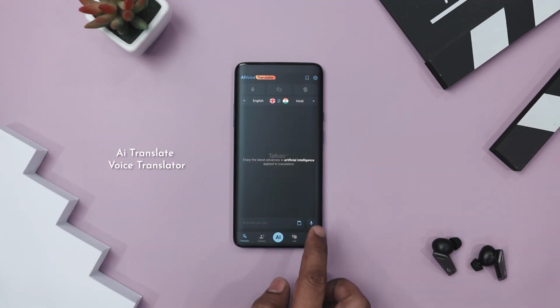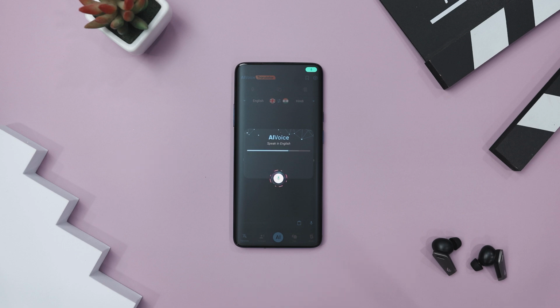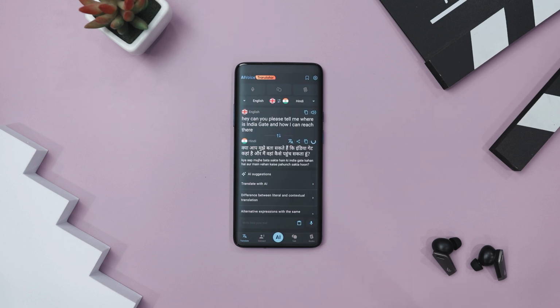Next app on the list is AI Translate Voice Translator, and as the name suggests, it's a voice translator. It uses advanced voice recognition and AI to deliver accurate translation in a bunch of different languages. Whether you are translating spoken words or text, this app has everything you need.